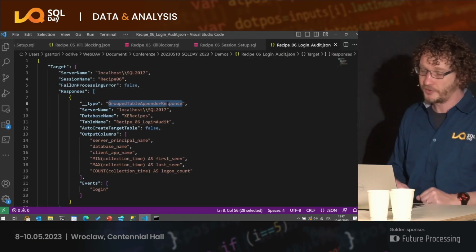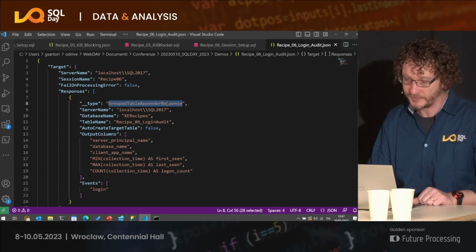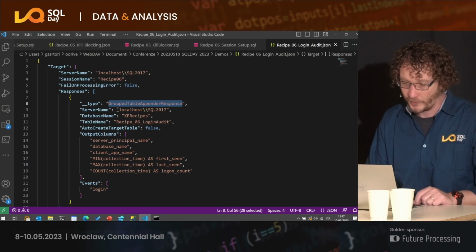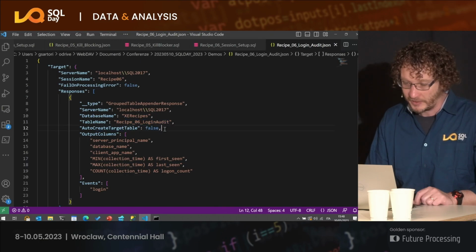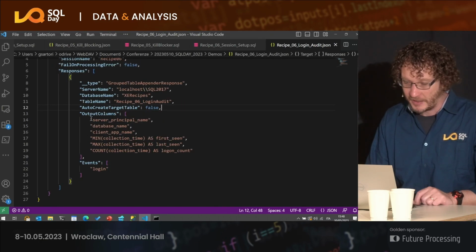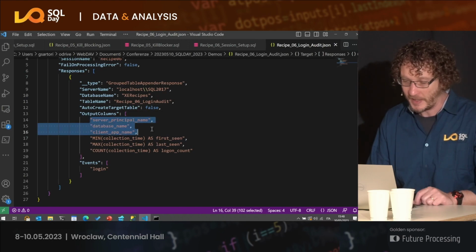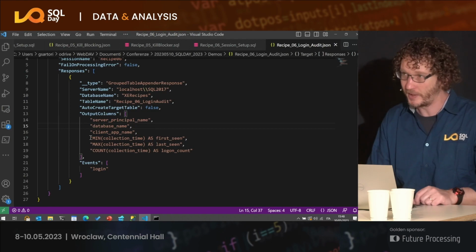So this time we are using a grouped table appended response. And we are writing to this server, to this database, and to this particular table, which is already there. So we are not creating it. And now we have these columns, the server principal name, database name, and client application name. And then we have these aggregated columns.